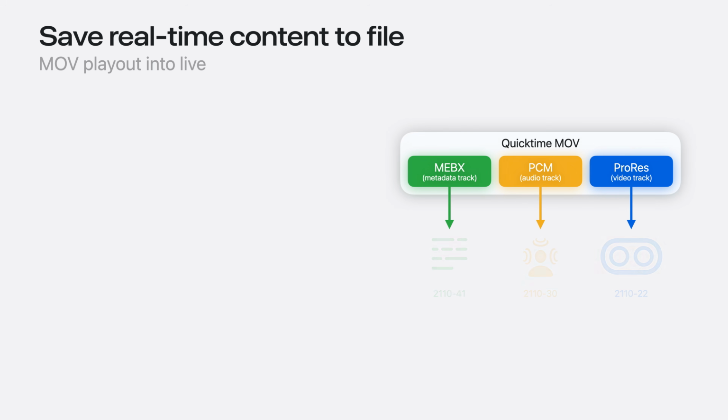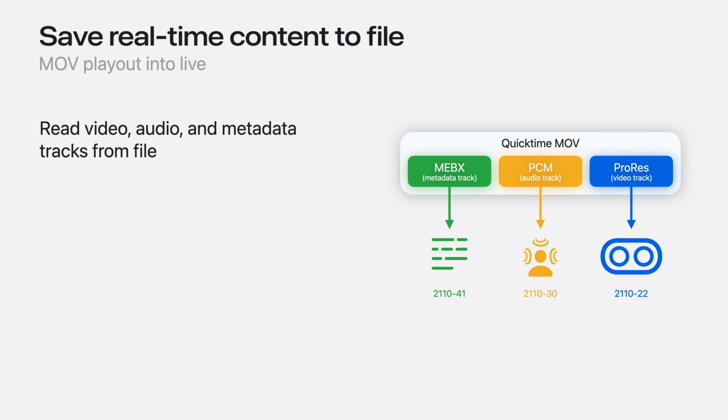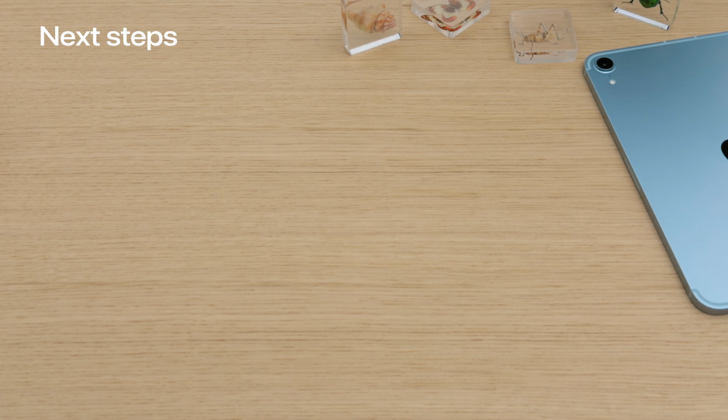Then, during a file playback scenario, all processes are reversed. Video, audio, and metadata media types are read directly from their tracks within the MOV and retransmitted back into 2110 output streams for use within the wider production, using all the same frameworks and libraries. Now that you understand the foundations of live immersive production, it's the perfect time to get started. Build your own immersive tools using frameworks like AVFoundation, Video Toolbox, Audio Toolbox, and immersive media support. Every layer of the stack is open for innovation.